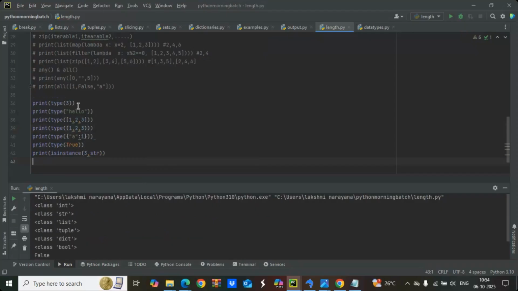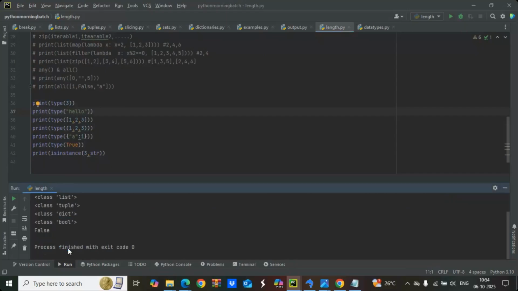Okay, so here 3 is the integer and hello is the string, and then next one is the list, next one is the tuple and dictionary, and true is the boolean value. Okay, so these are the built-in functions.